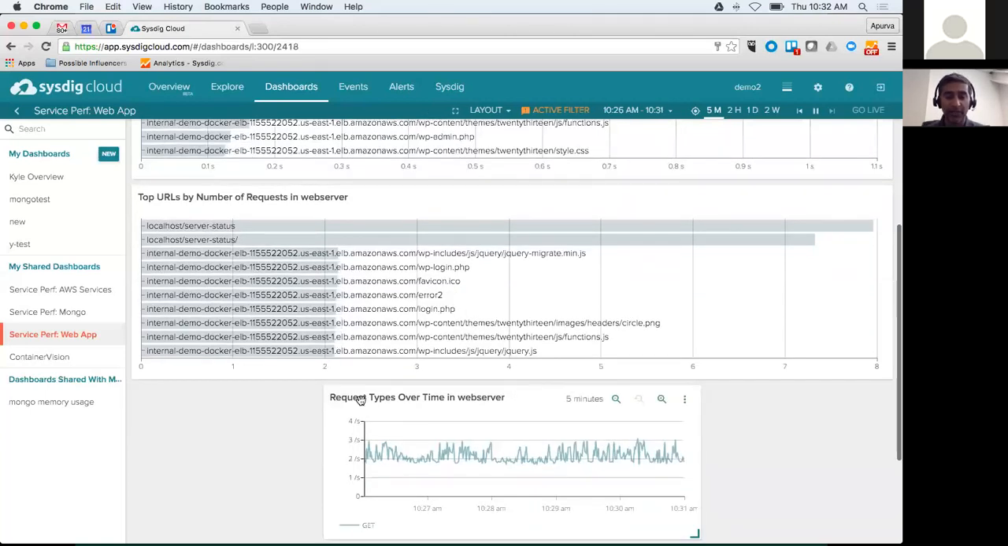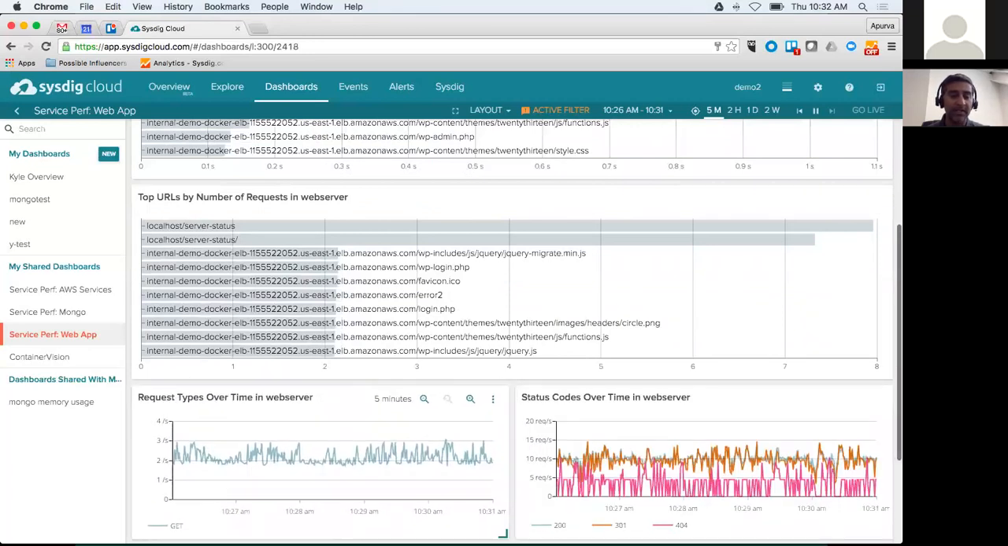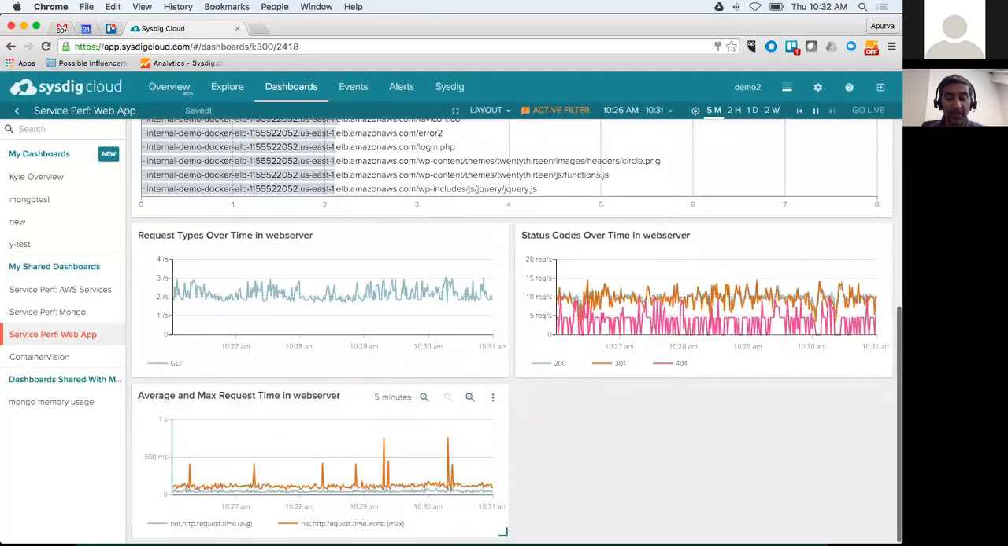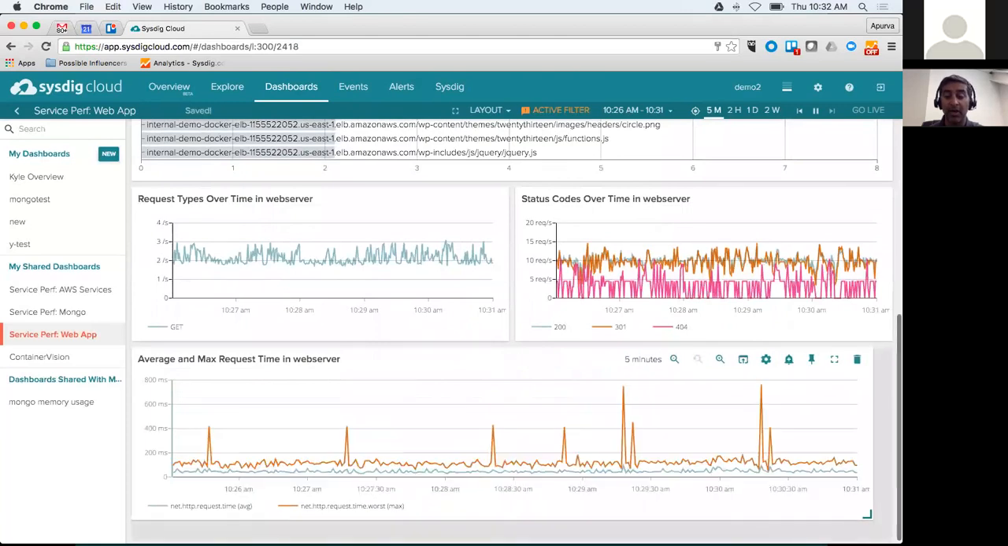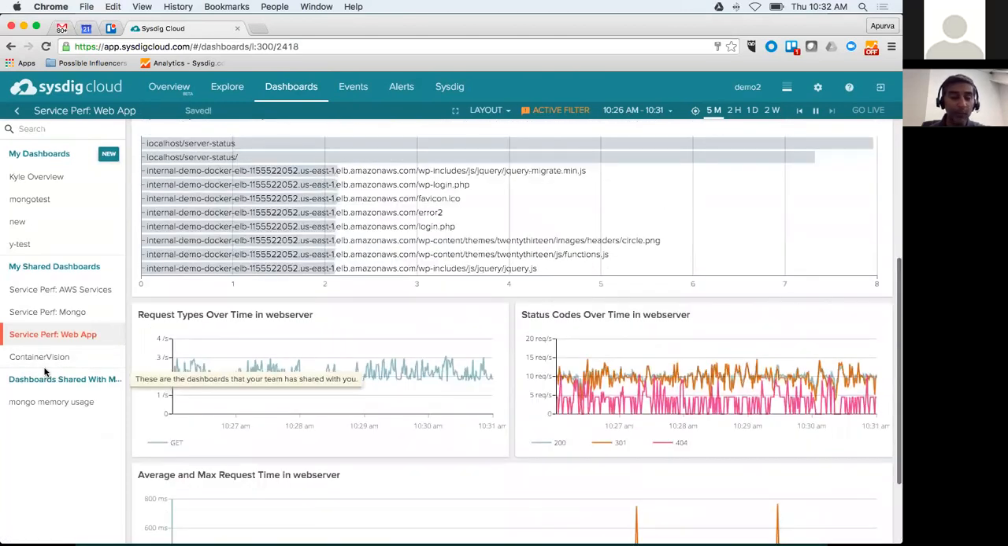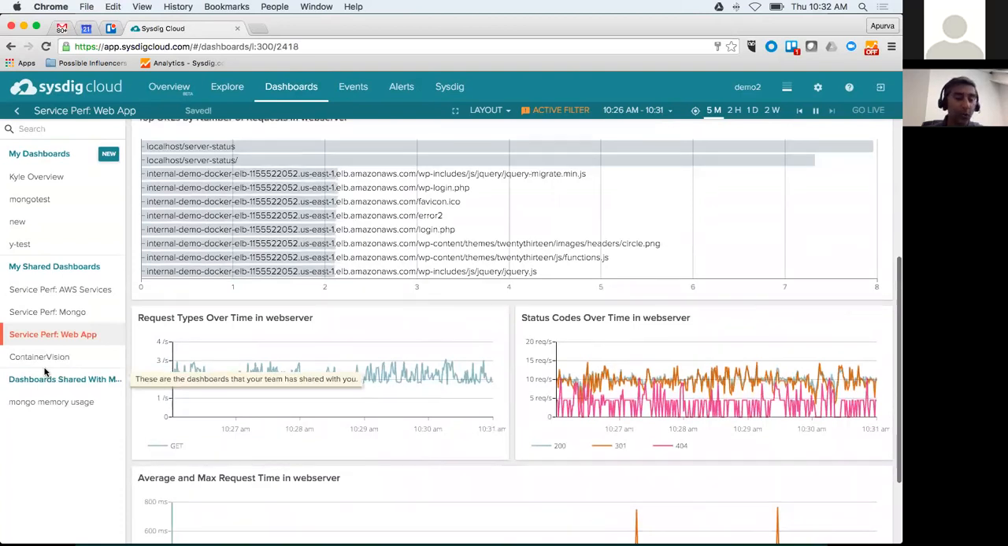Since I've actually edited my dashboard, I can just show you how easy it is to create dashboards and edit them. So you have full control over size and layout of tiles within a dashboard. And we'll get more into this.